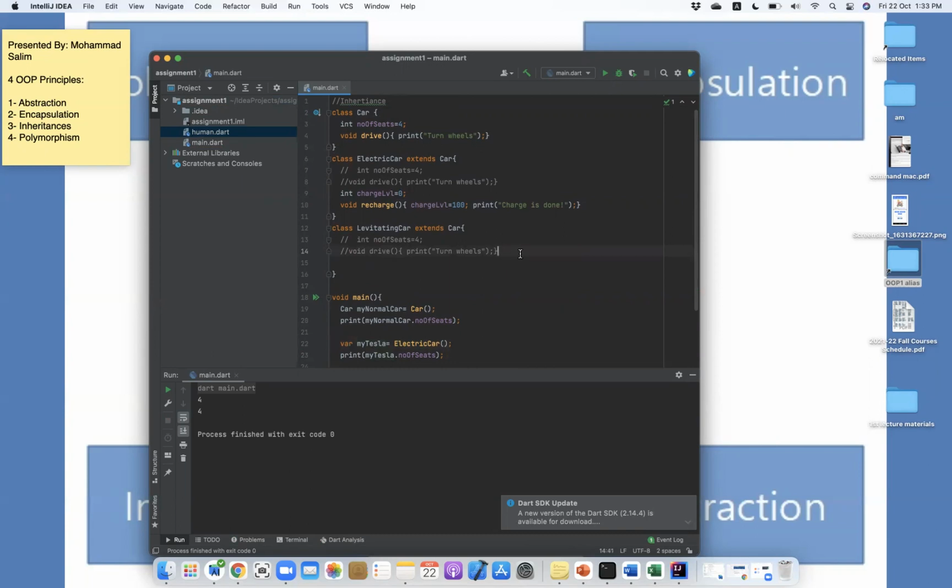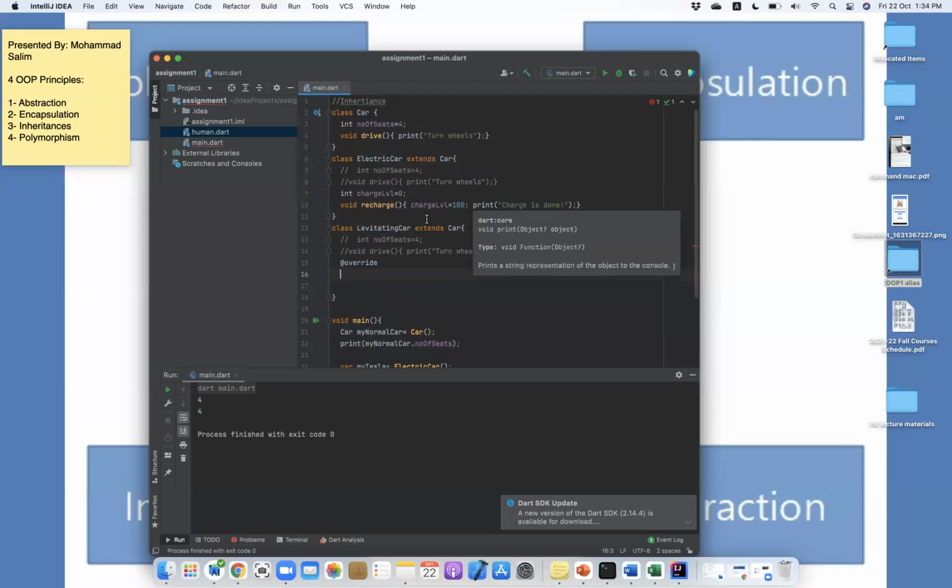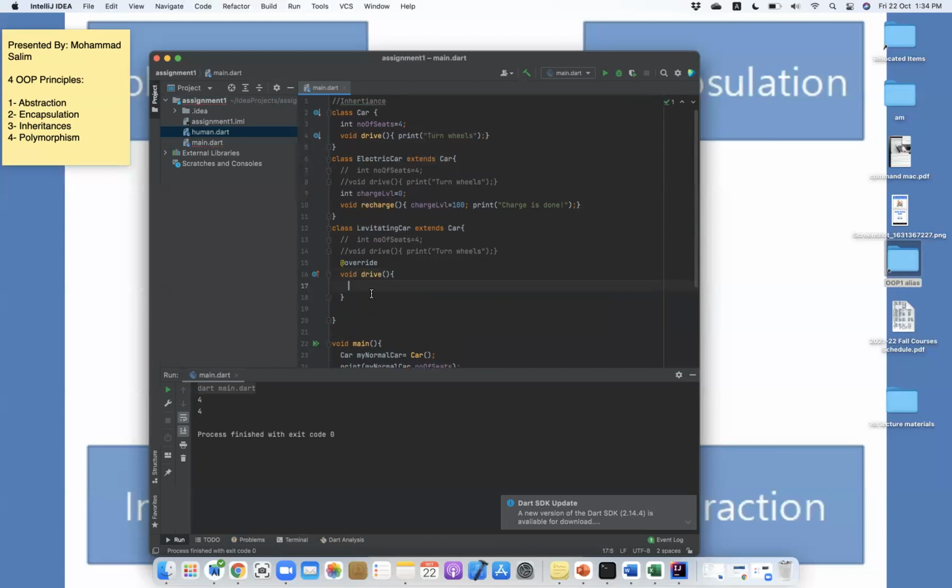Unless, in the levitating car, let us say these cars drive in a different way, so we have to override or change the function of the levitating car. If we call drive for the levitating car, we want to print something else, not turns wheels. So in this case, we can override and change the behavior of the function. It was void drive in the parent class. So void drive. This is what we call overriding or polymorphism. The child object will act differently than a parent object.